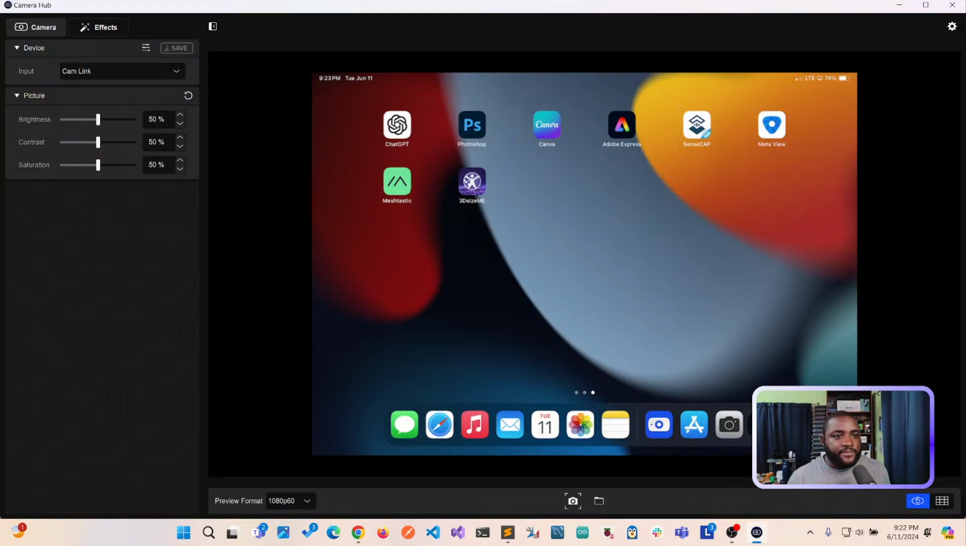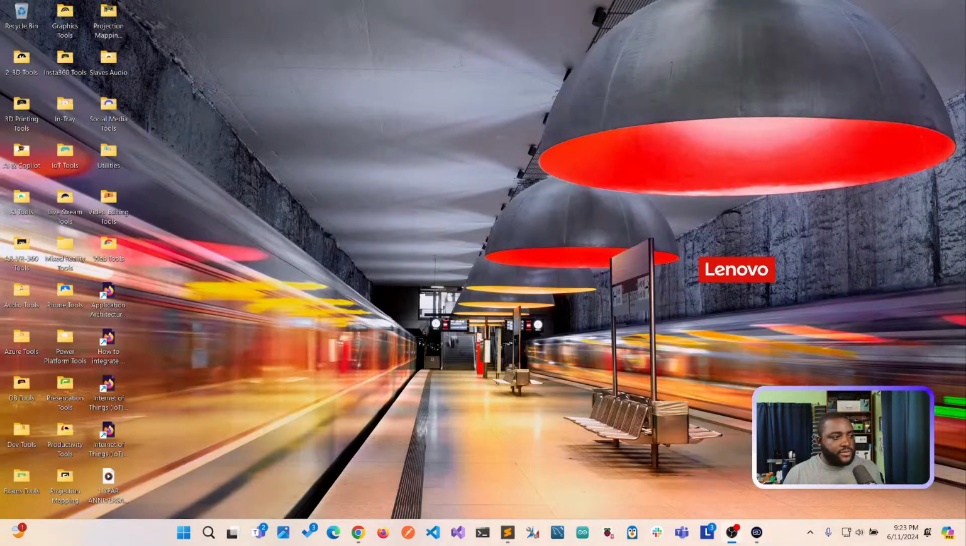So input is comlink. Okay, there we go. This looks fine. I just need to make it preview 1060. That's fine. All right. Okay, so I'm going to minimize this.